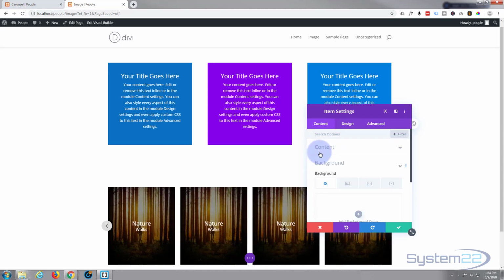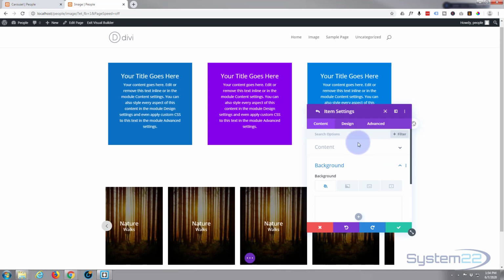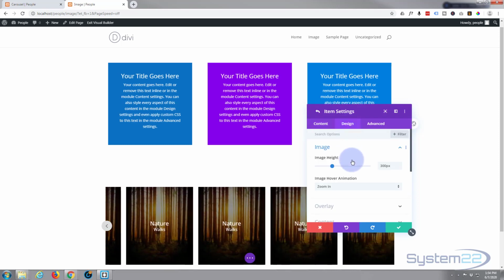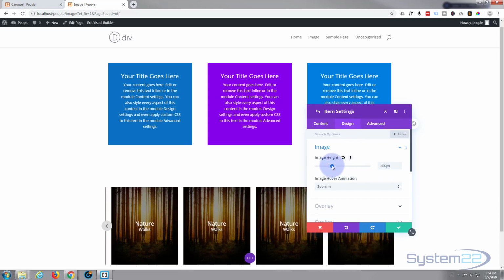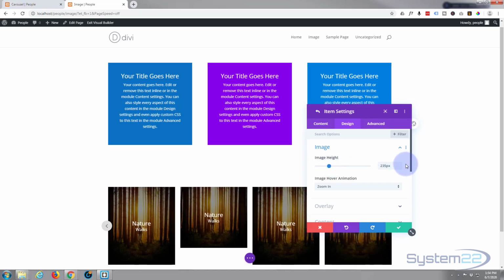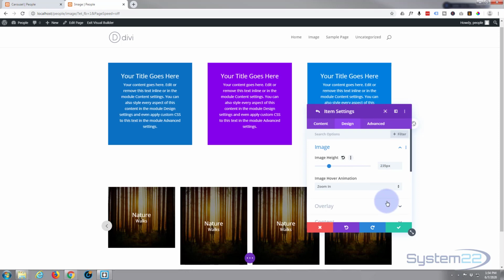I'm going to go into my first one, and I'm going to go to the design, to the image, and the height. I'm going to take that height down, probably back to where it was. I knew there was a reason 200 was on my mind. 235, that'll do fine. Let's just call it 235.